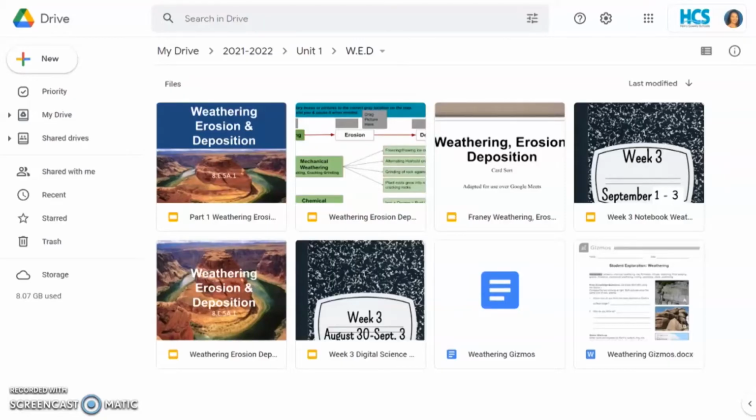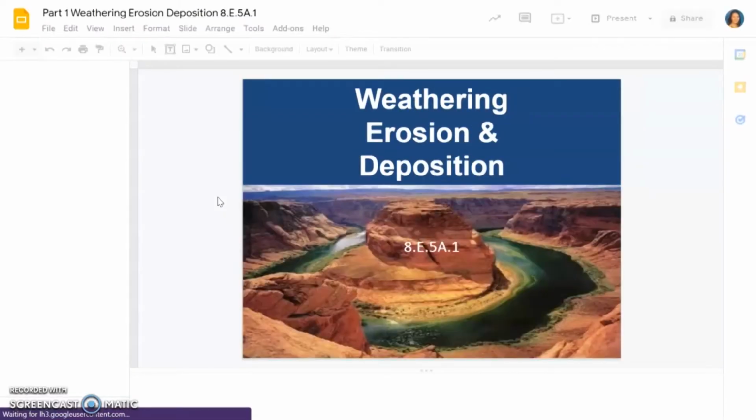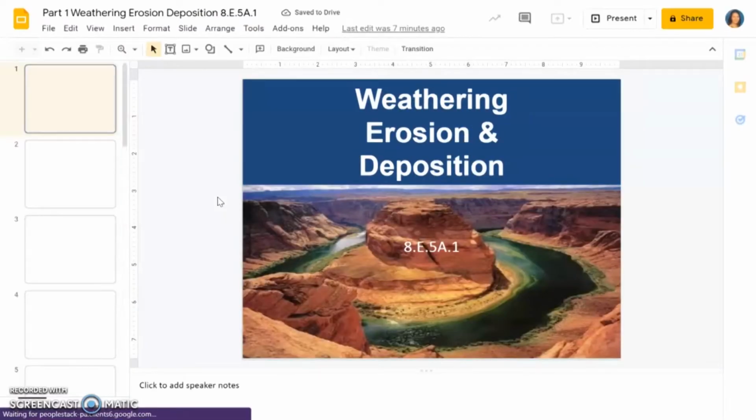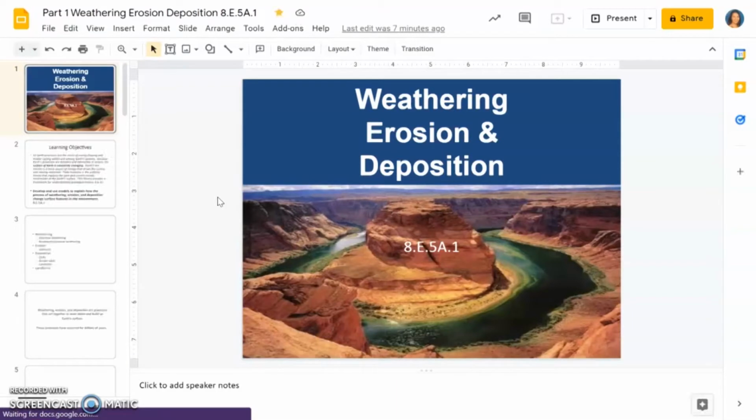Now that we know that we can use an existing presentation right from our Google Drive, let's find one that will work as an example for us today. So I'm going to use my Weathering, Erosion, and Deposition Google Slides, and I'm just going to go ahead and open that up. One thing that is my preference is that I would rather download this as a PowerPoint presentation and then upload that into Nearpod.